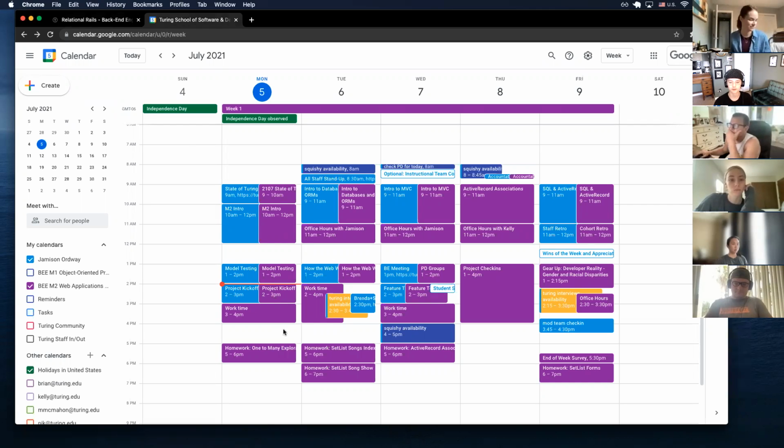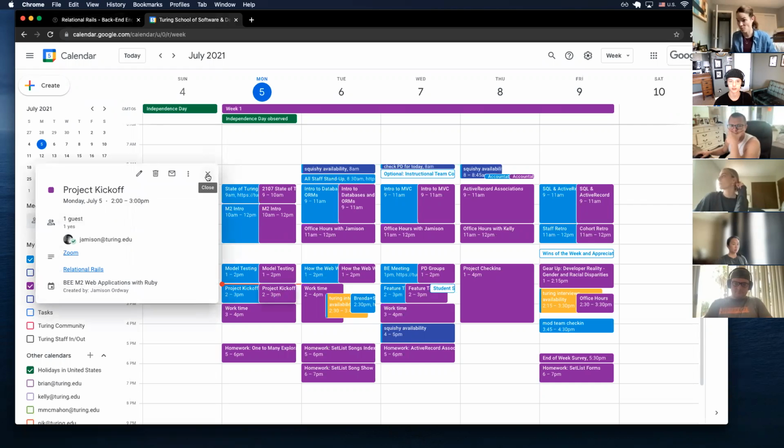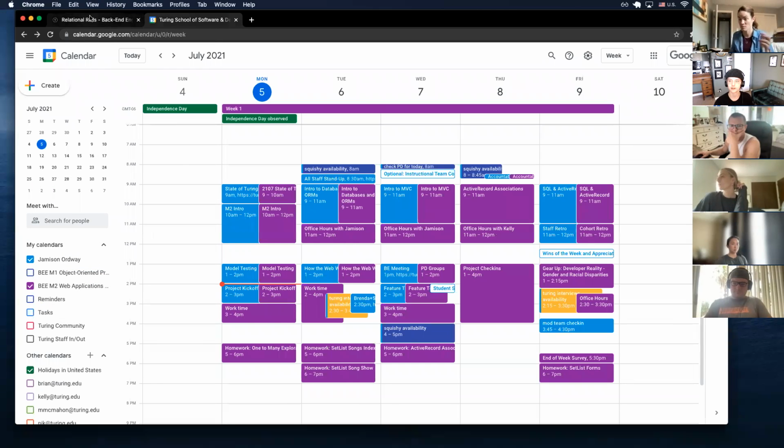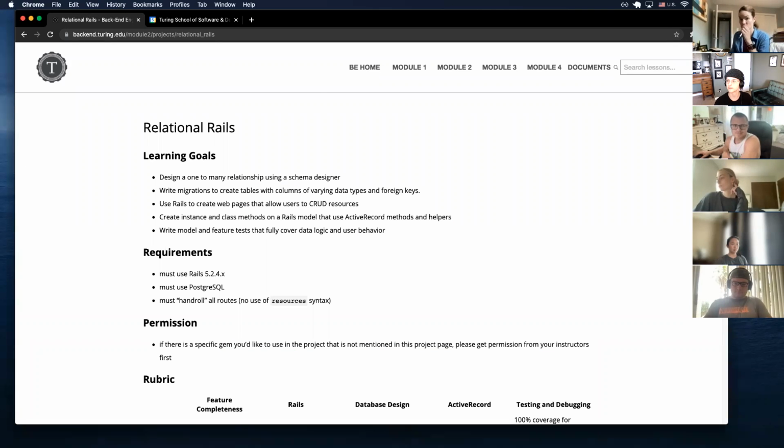We're going to kick off our very first project. This is Relational Rails. It's linked in the calendar if you'd like to follow along, but I will share my screen to be sure we're all looking at the same stuff.